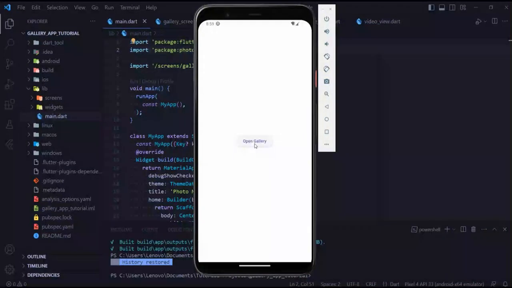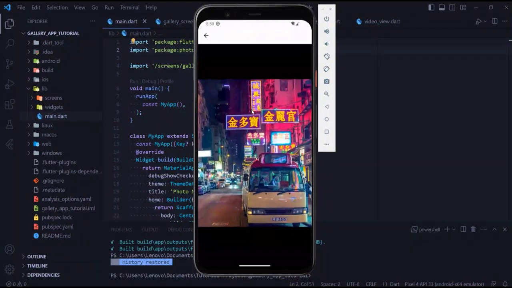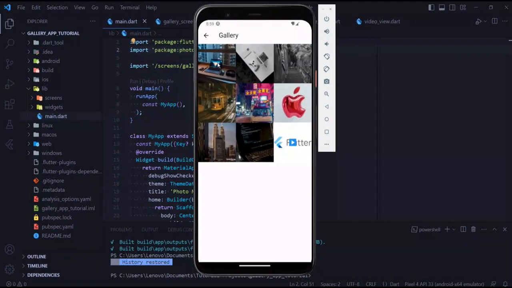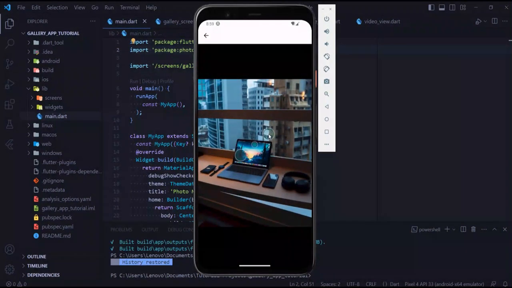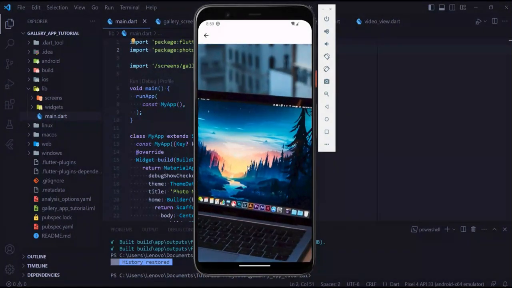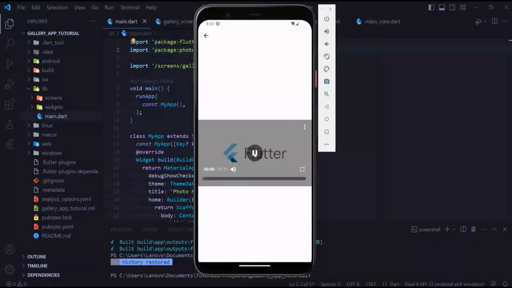In this tutorial, we are gonna learn how to create a real gallery app that will display the images and videos inside your phone's storage, where you can zoom and pan images and also play videos with many controls like play and pause, seeking the video, and changing the playback speed.